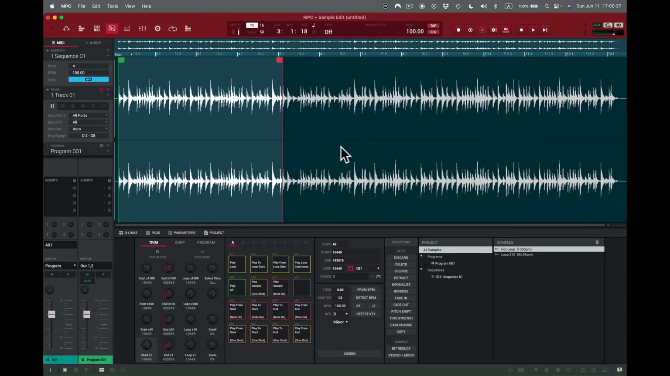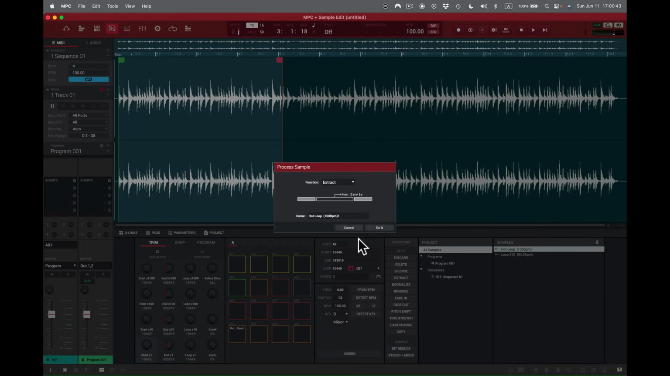Now what I can also do, rather than delete, is extract. Let's go to extract. I select extract, and now we just take out what's between the start and the end, and take out a brand new sample. Right here, as you can see. And I can name this one. The name is hot loop, my original sample, but see there's a 1 after that right there, right?